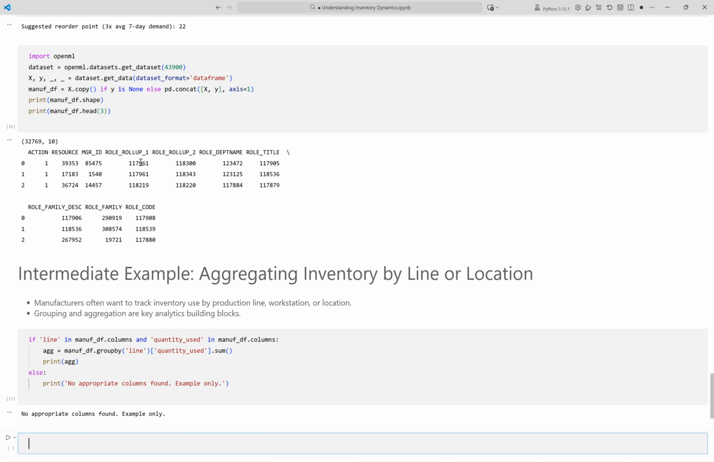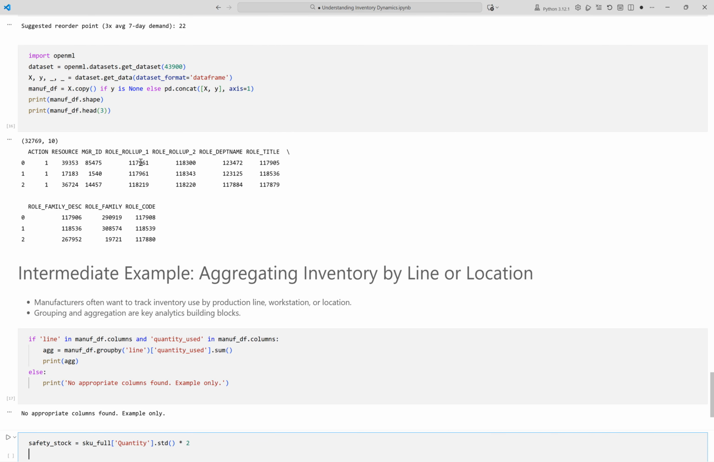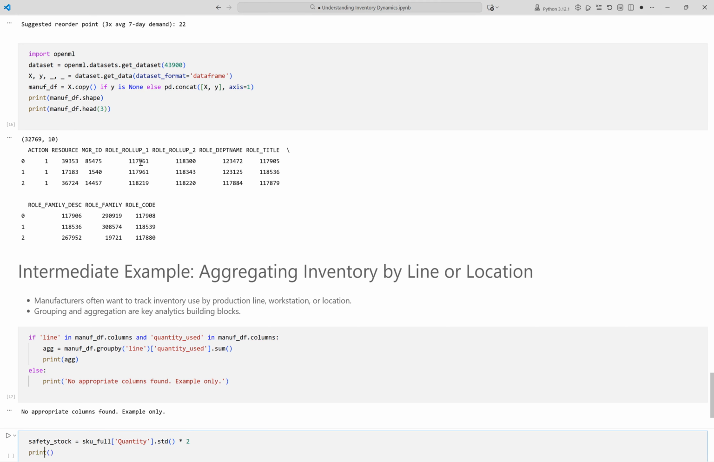Analysts estimate safety stock based on demand variability to buffer against uncertainty. We calculate estimated safety stock as 2 times the standard deviation of daily sales for our SKU. This helps manage demand spikes or supply delays.